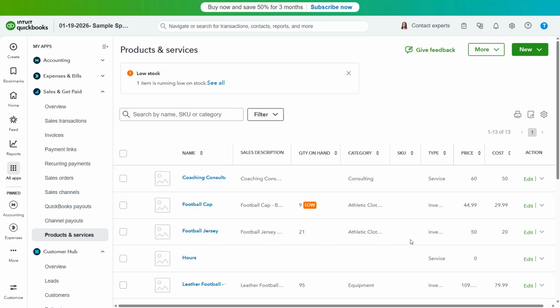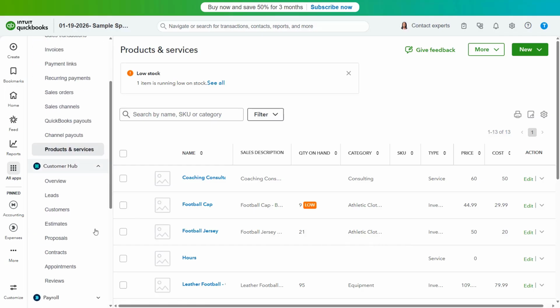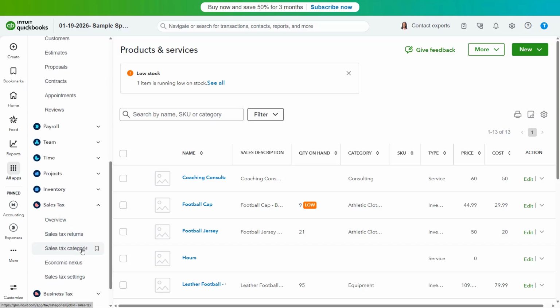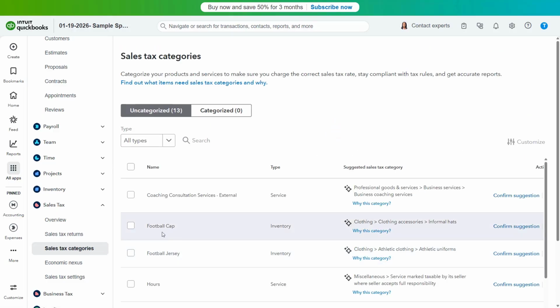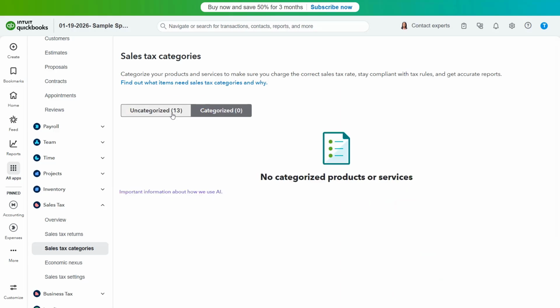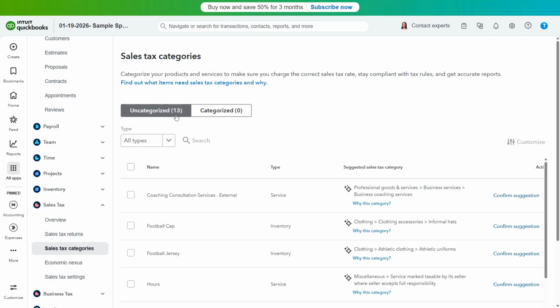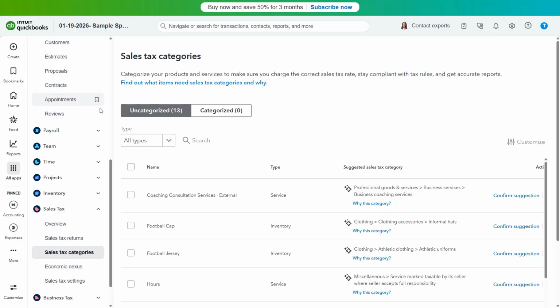To assign sales tax categories to multiple products and services in QuickBooks Online Plus, click the Sales Tax Categories link under the Sales Tax app in the All Apps bar. This window shows your existing products and services on an uncategorized and categorized tab within it. You can click the uncategorized and categorized buttons to switch the tabs if needed.